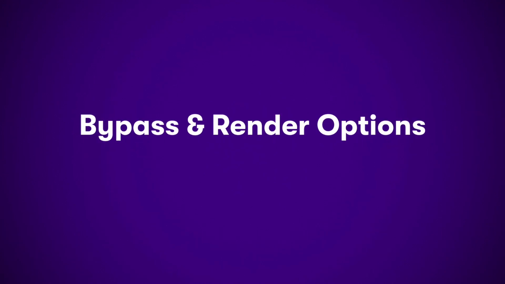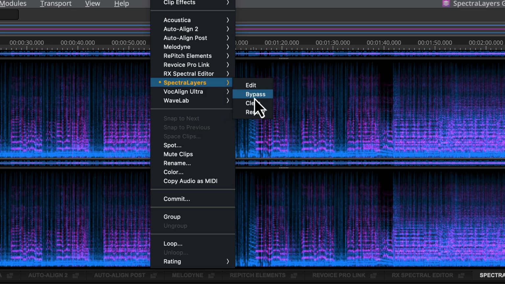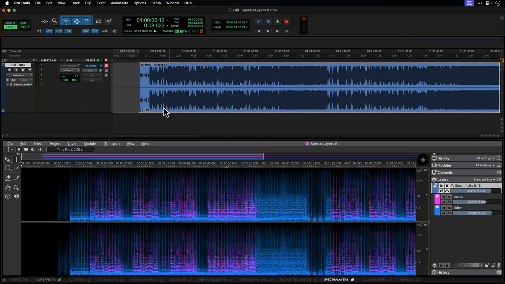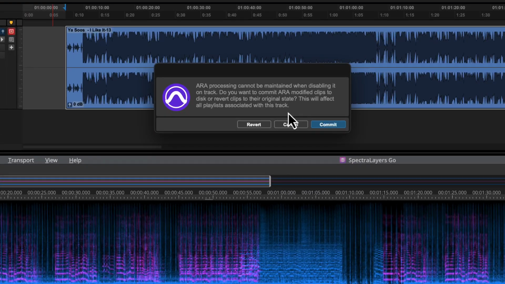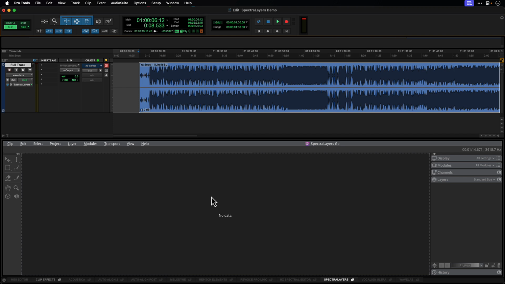It's easy to check the adjustments that have been made to specific clips by bypassing SpectraLayers. If you've finished editing with SpectraLayers, you can render your work to save on CPU resources, for session portability, or to perform additional ARA or Elastic Audio processing. Alternatively, you can keep the SpectraLayers ARA plugin active, enabling you to make further real-time edits until you are ready to commit and render the changes.